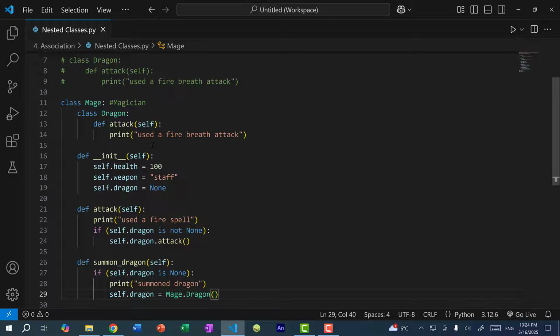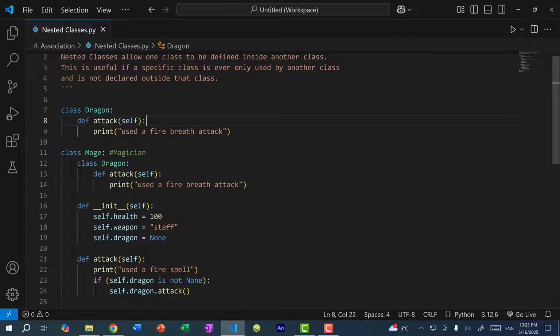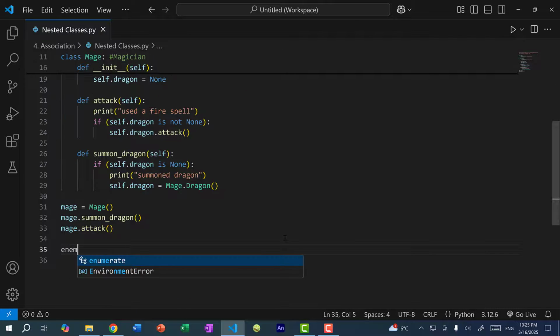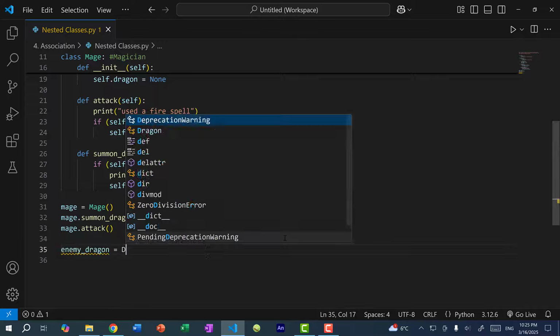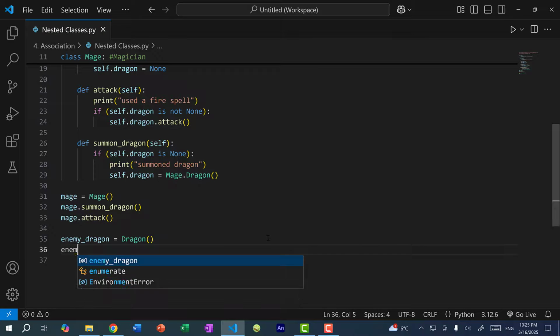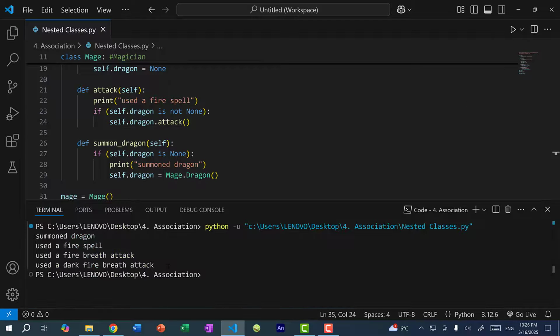And another benefit of doing this is the scope. So this dragon class is in the scope of mage, so it's mage.dragon. I can uncomment this, and I can do used a dark fire breath attack. So I can create another dragon outside this mage class, and here I can do enemy dragon and then enemy dragon.attack. So now if I save and run the program, you can see we created an enemy dragon, and the enemy dragon attacked by using a dark fire breath attack.